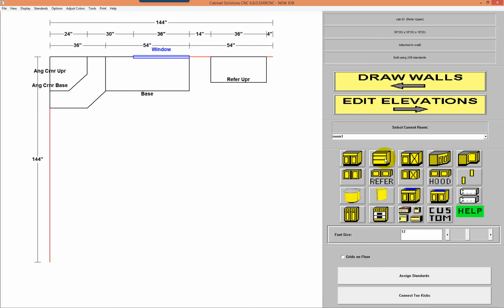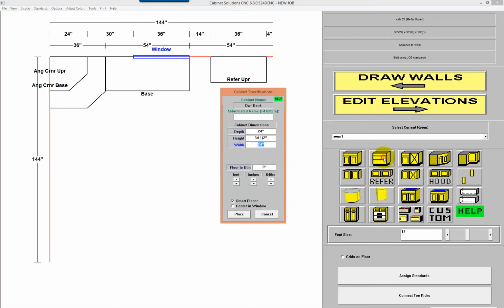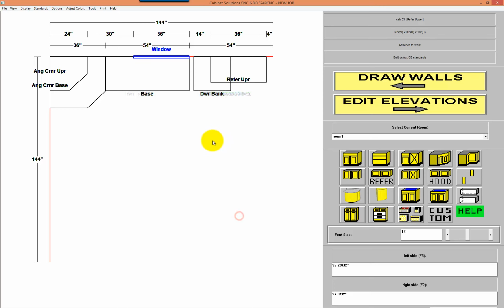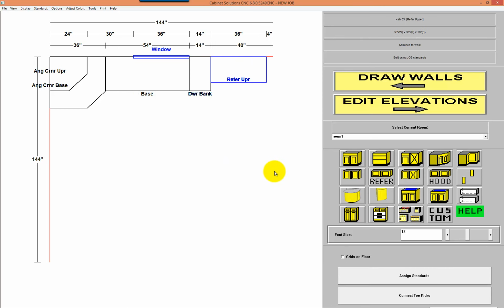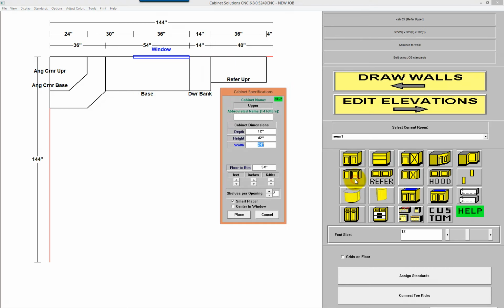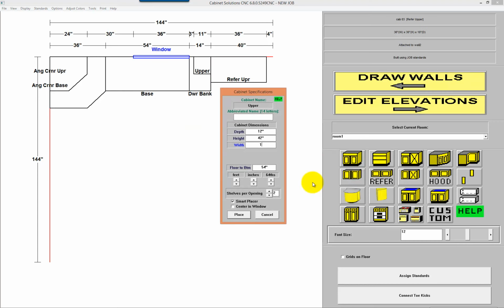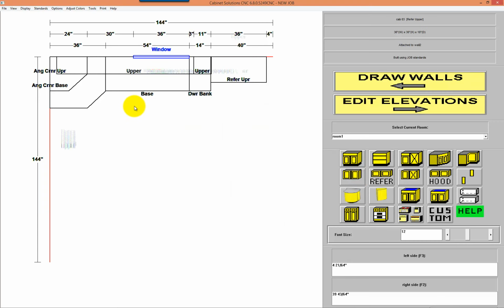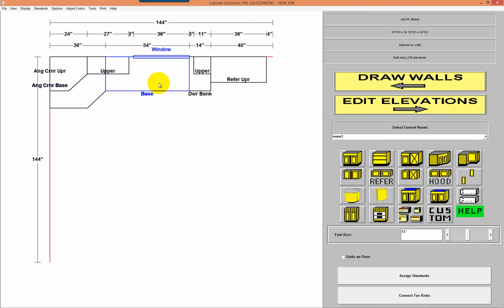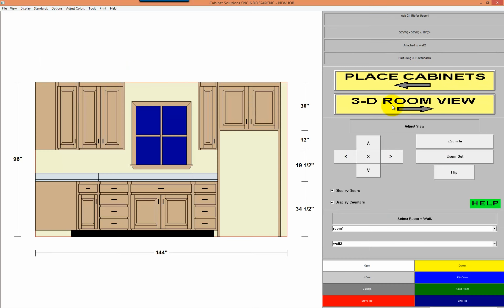I'm going to add another drawer bank and fill it out with upper cabinets, which I'm going to intentionally oversize and let them shrink to fit in the openings. So this is what our elevation looks like.